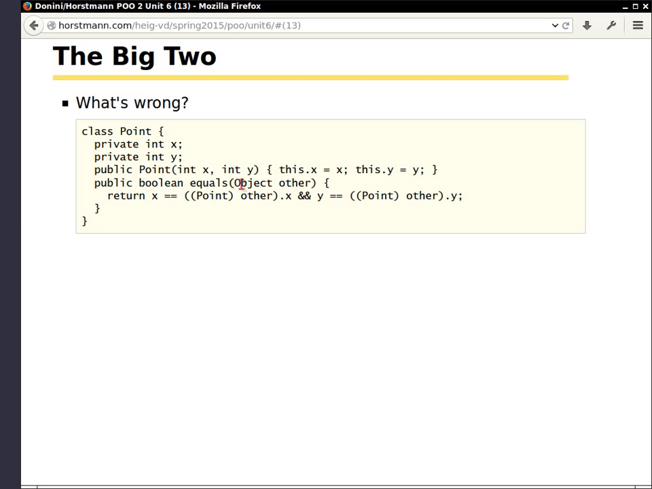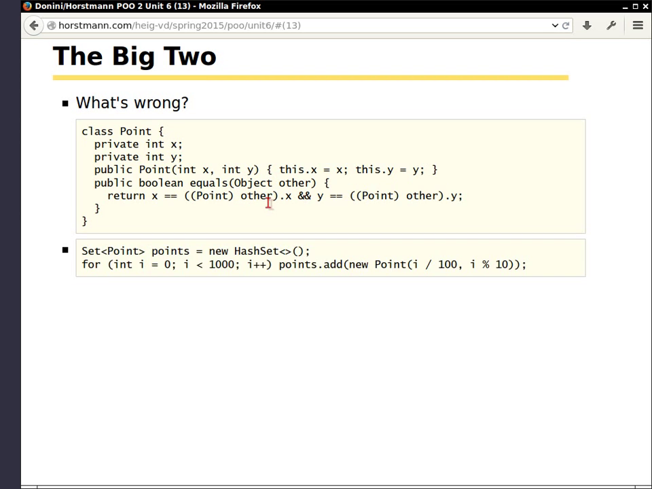It is the right equals method. It takes an object, so it needs to cast it. Now I'm putting 1,000 points into a hash set, but that's actually not true. Most of those points, so the points are numbered from 0 to 999, but then I take the first number here, which goes from 0 to 10, and the last digit here, which also goes from 0 to 10. In other words, I put in every point 10 times.